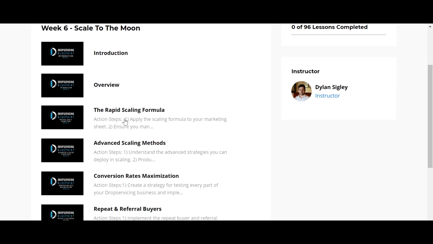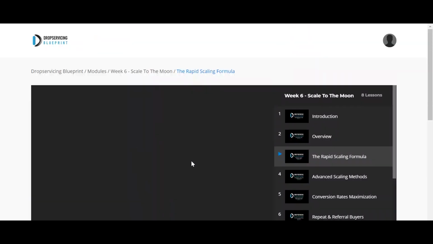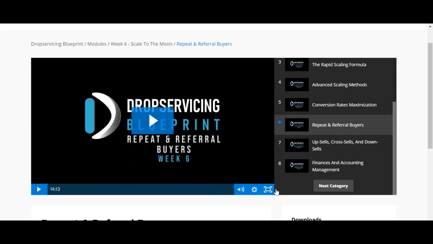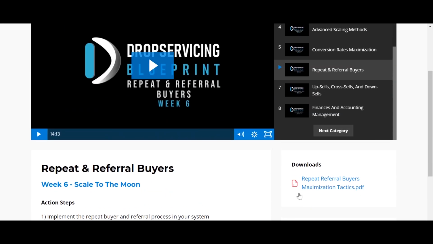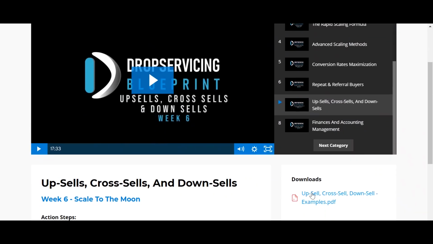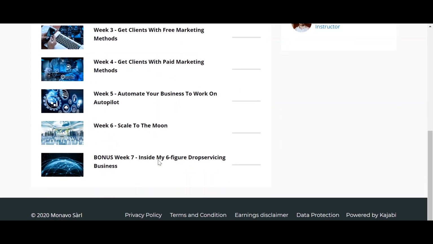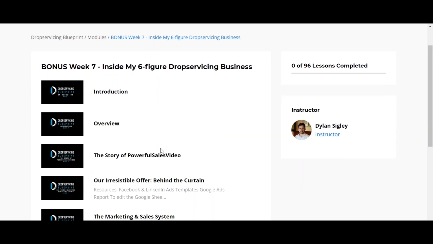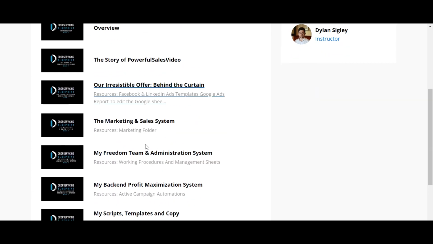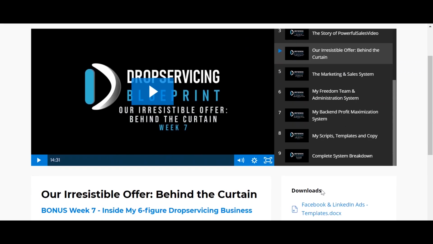Then in week 6, it's Scale to the Moon week. And here we focus on all of the methods that we use to scale revenue. Repeat and referral buyers, upsells, cross-sells, downsells, all of the finances and accounting, everything that you need to scale your business in the fastest way possible, we cover in that week. Then finally, in week 7, we have the inside of my 6-figure drop servicing business. So we actually show you everything from one of these drop servicing businesses so you can copy and paste it into your own and see what kind of results you're able to generate.